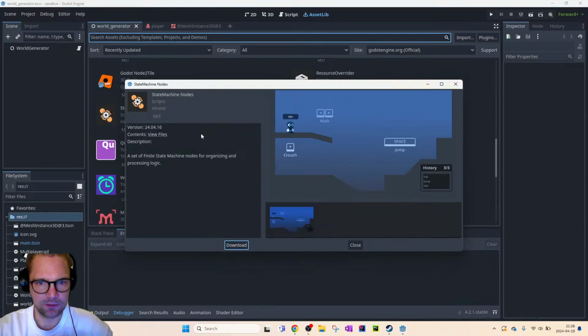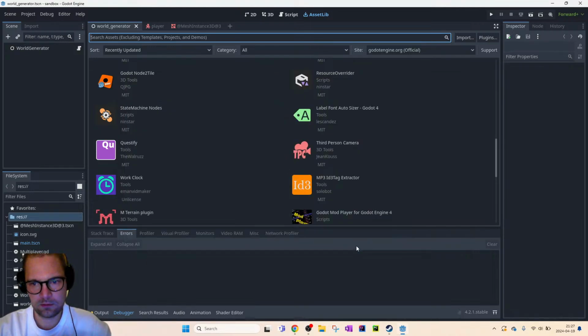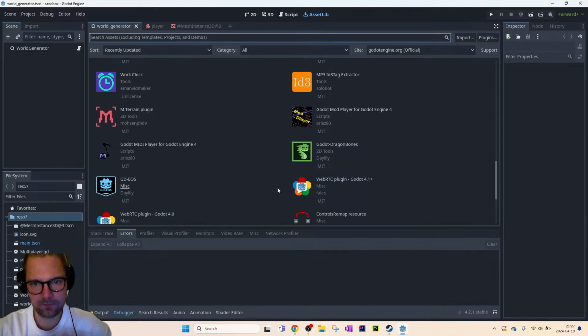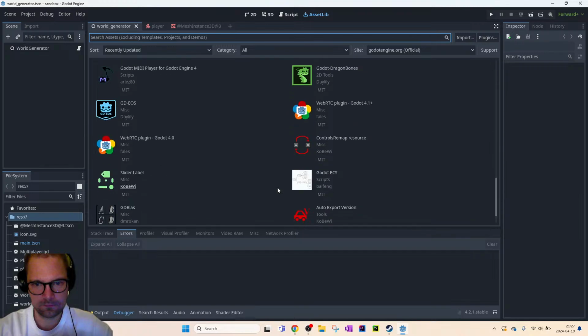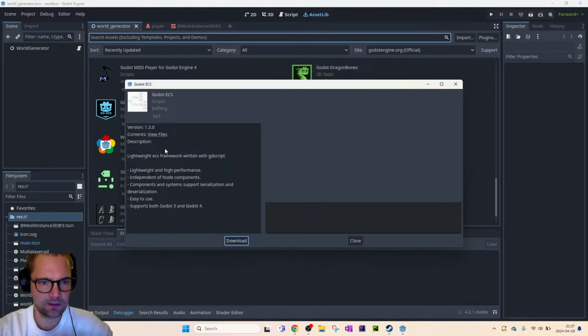State machine nodes. Jump, crouch. Godot ECS.